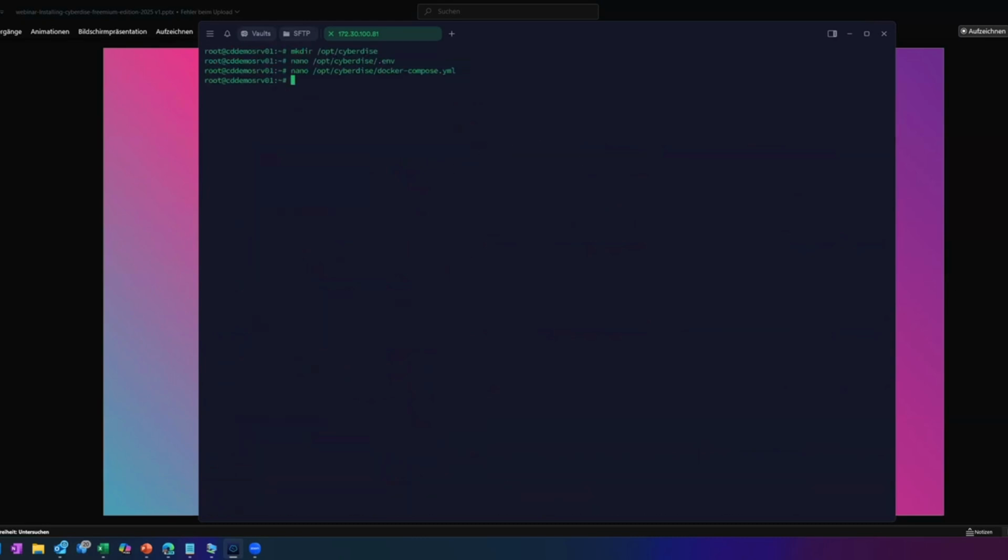So with that, we have created the configuration script and the files and the variables of the system. Now we give read and write access on the directory to the Cyberdise user. And after that, we are finished on the root shell and can switch again to the user. For that, I will clear the screen and then again go to the user side.